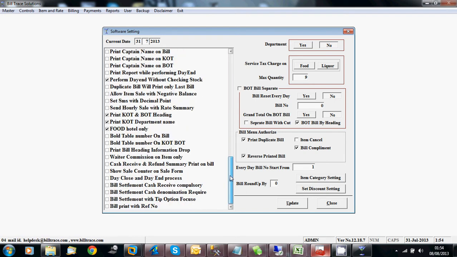These are the two parameters which are not so important, but there are some rights and processes behind them: allow item sell with the negative balance and perform day end without checking the stock. I'm first considering allow item sell with the negative balance.